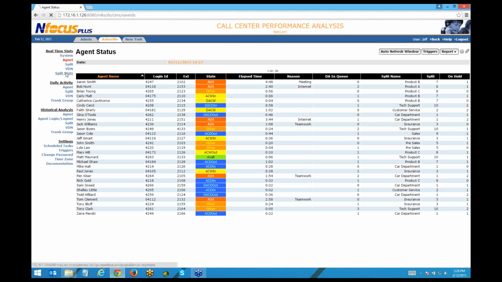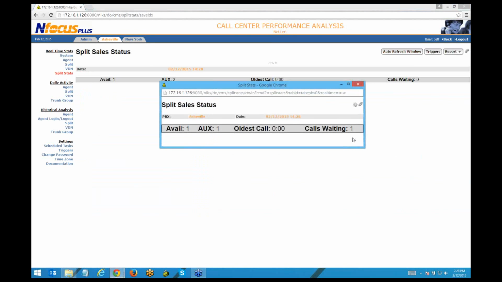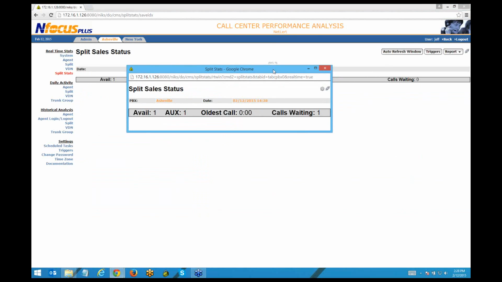And then the last thing I want to show you from a real-time perspective is the ability to pop up a small view, and this is what we call our split stats. This is typically designed for call center agents. The nice thing about this particular report is that you can customize it to have triggers set for thresholds. You can customize it to show me multiple splits on the screen, or show me a summary of multiple splits on the screen. And you can save this, and then you can turn off authentication on this particular report if you're a manager.